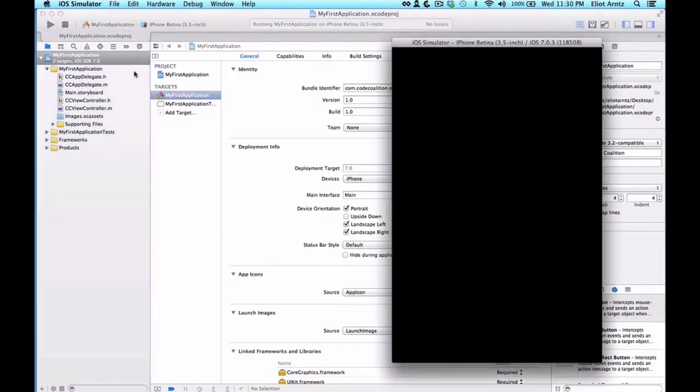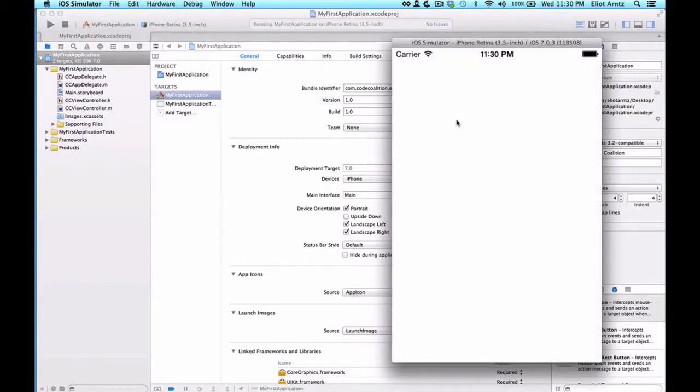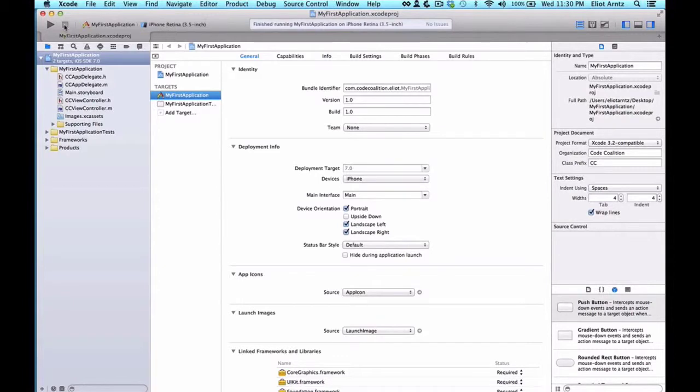And this blank screen is going to be reflective of the fact that we chose single view application as our template, which meant that our application did not start with any initial elements on our view, but a view was in fact hooked up, and that's this white area here. We also can press the stop button, which will stop our application from running.